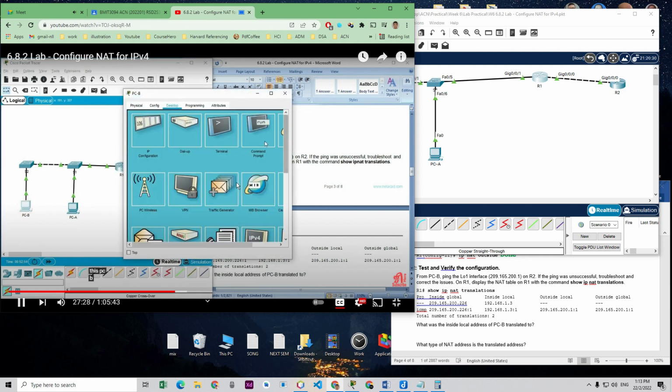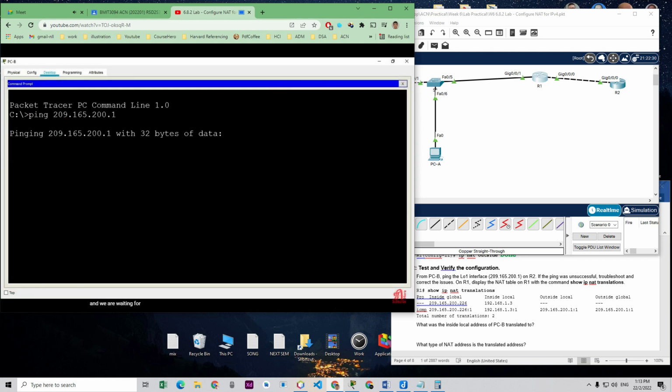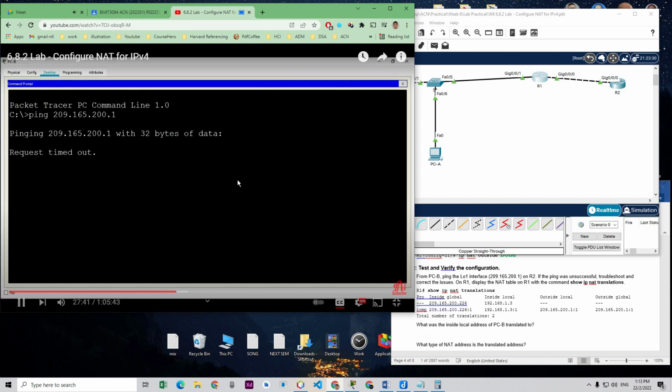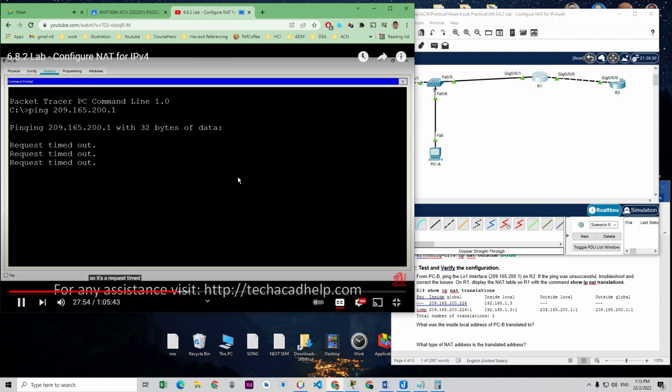So we'll go to this PC-B command prompt and ping to loopback. And we are waiting for the replies. Request timed out. So we are not getting the reply. So it's request timed out. So we have to troubleshoot it.